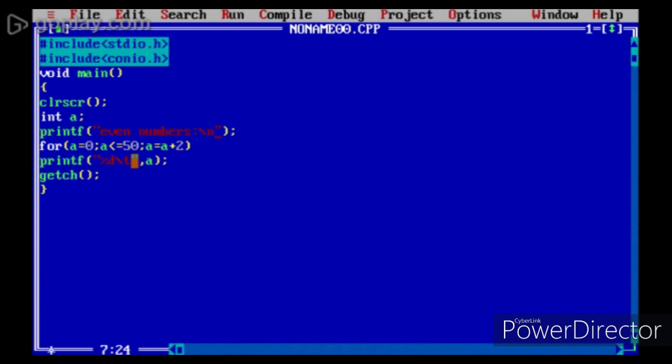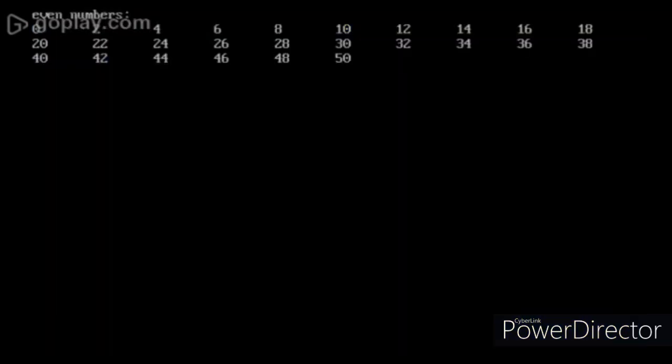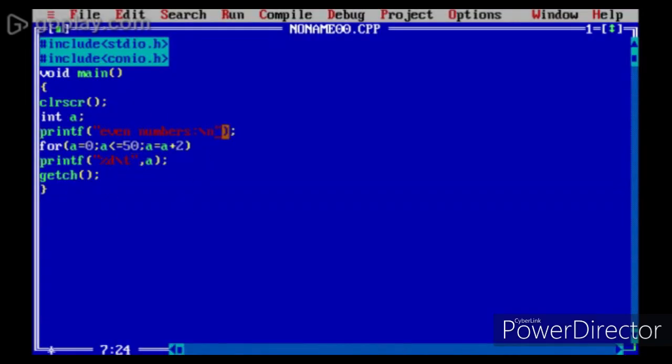So let us check this program. Control plus F9. So in the output screen we are getting even values. Now let us go to today's topic, that is arrays and types of array in C and C++.